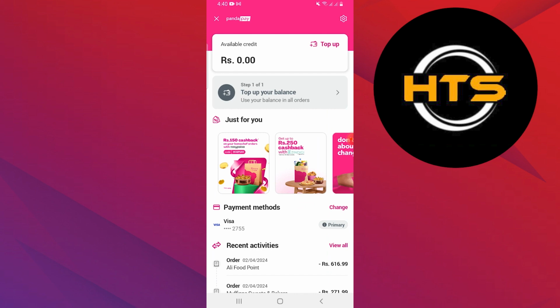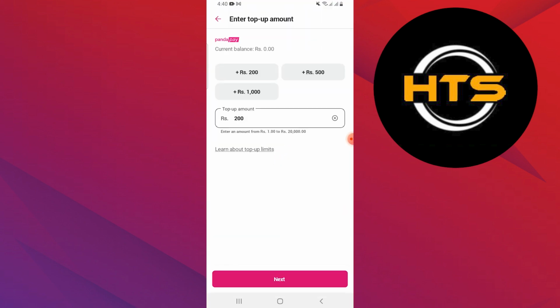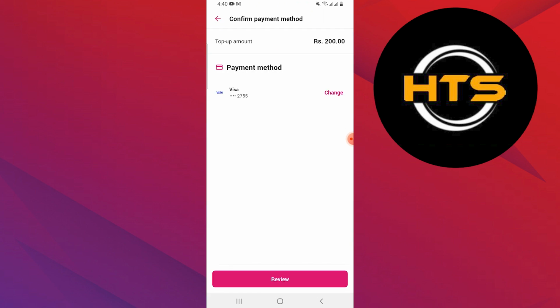Now tap on Top Up Your Balance. Here, you can select the desired amount and enter it accordingly. After that, tap on Next. You can then confirm the payment method as Foodpanda Credit.